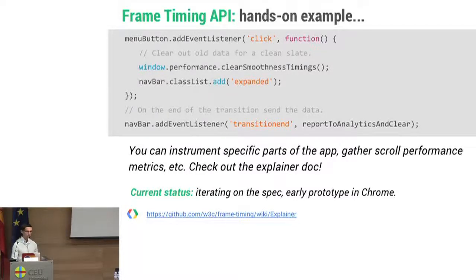So this is obviously not the actual API. There's a very good explainer that you can read at the bottom here. So I encourage you to check it out if you're interested in rendering performance. And of course, everybody should be.